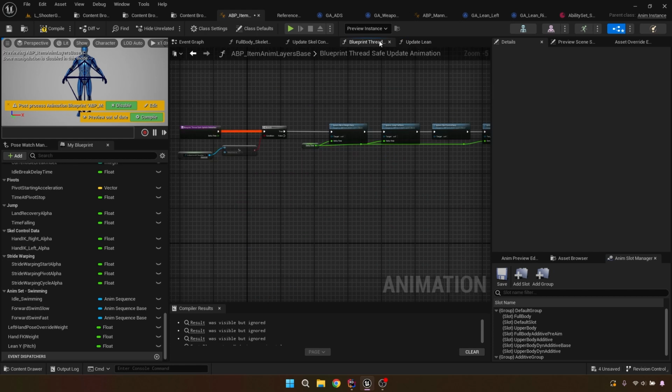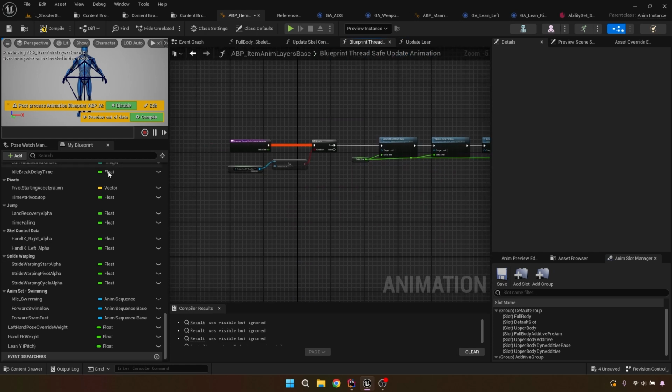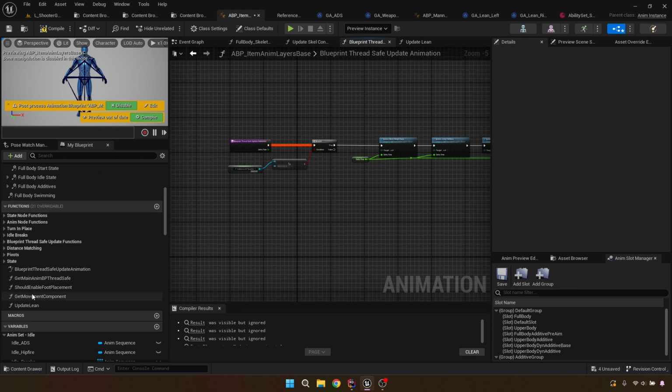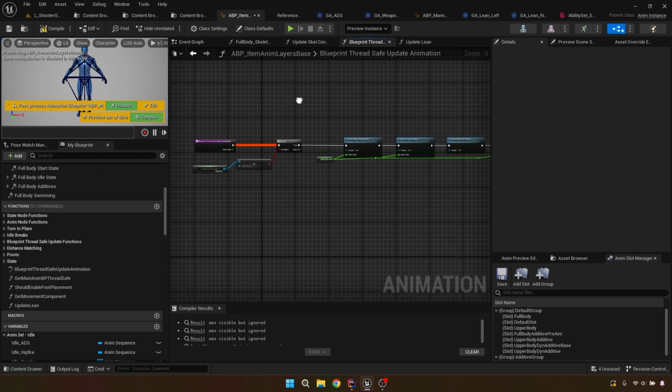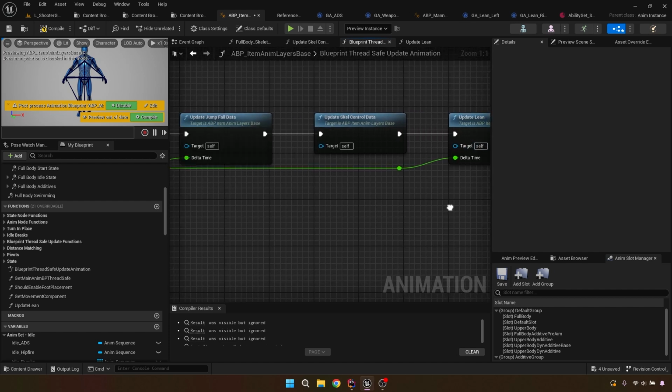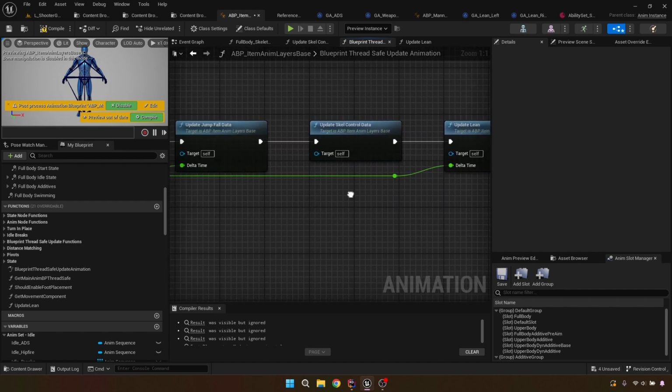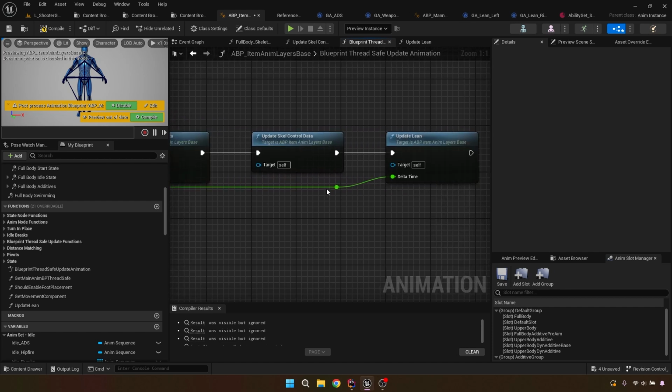So once that's all done, we go back into, this is the thread safe function right here, and that's going to be under your functions, this blueprint thread safe update anim. And then we just add that to the end of it, and then we're just going to grab this same delta time. I pulled off this one, added a pin there, and then plug it in there. So that's it. Really, that's all you have to do to get that lean left and right.